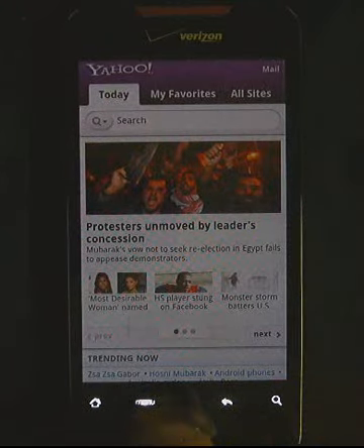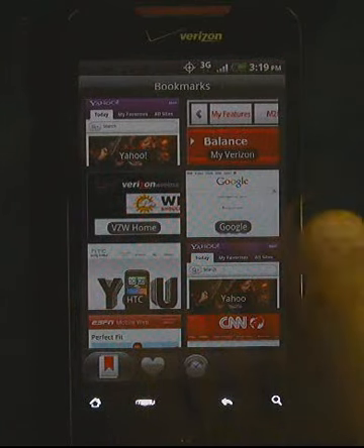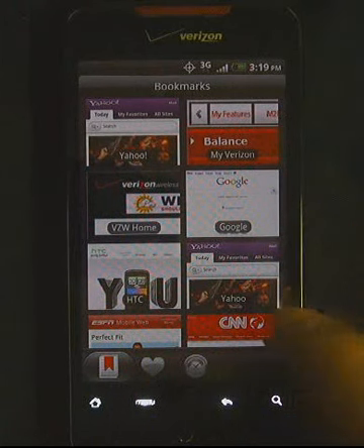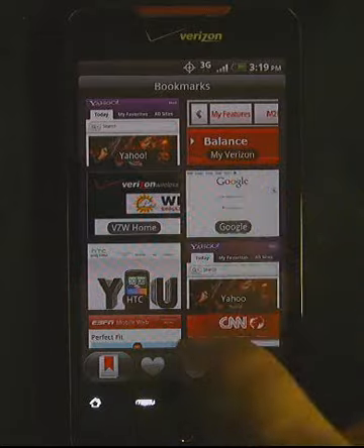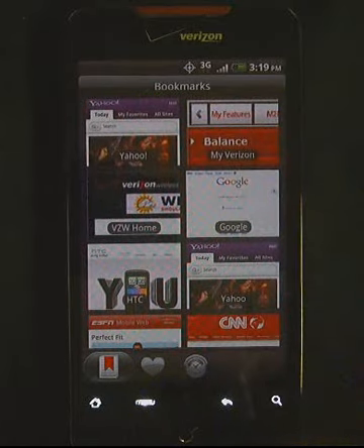To get to bookmarks, you press the menu button, go to Bookmarks, and then this will have the list of available bookmarks. Now these are the default bookmarks that come with the phone, but as you add additional bookmarks, they'll start showing up here, and you can scroll up and down to see the list of available bookmarks.